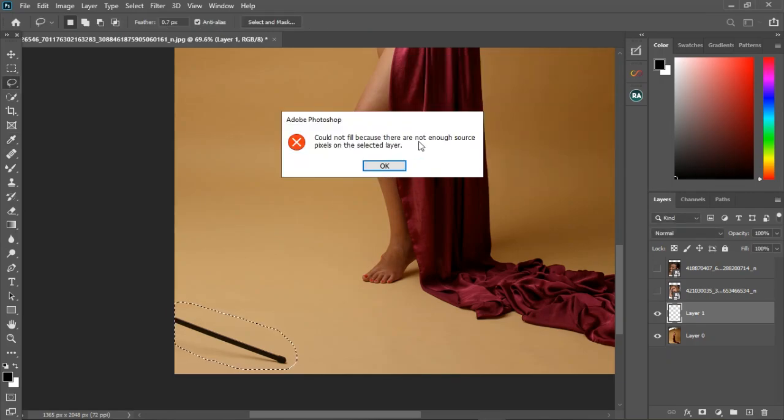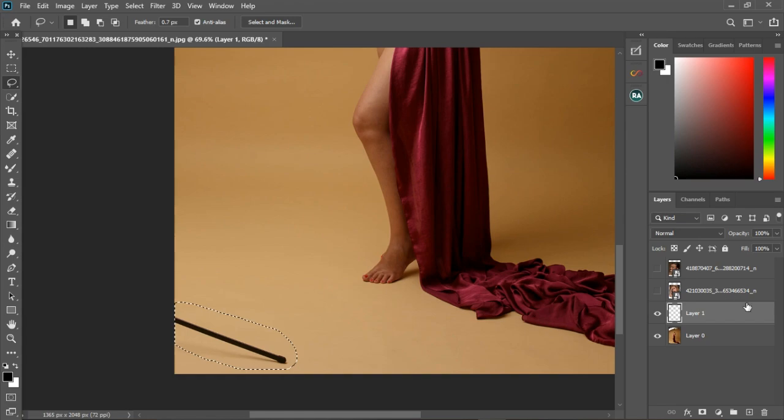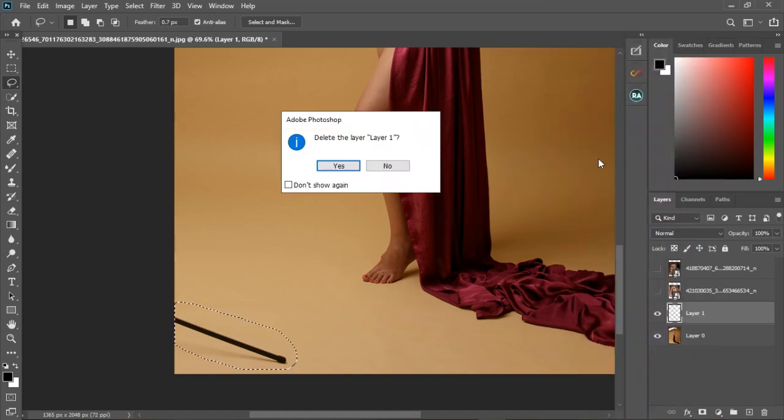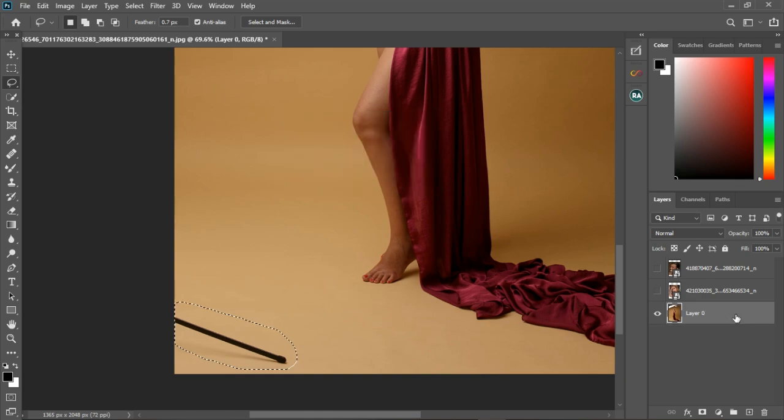It says it couldn't find enough pixels for the selected area. Okay, so it's because we have created a new layer. So let's delete that layer. Delete this layer, yes, and select this one. Now let's do it again.